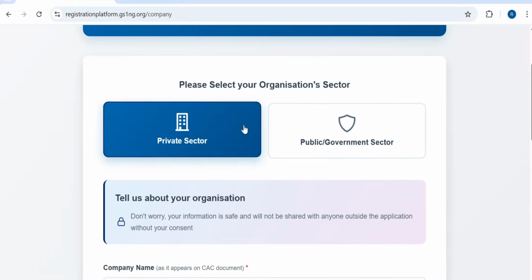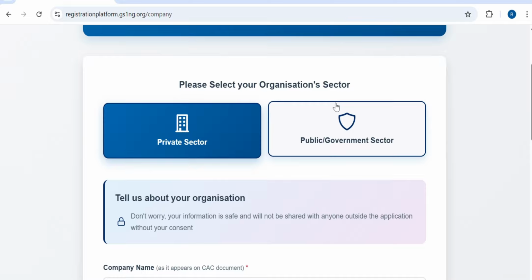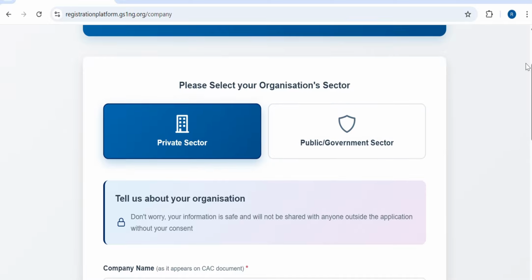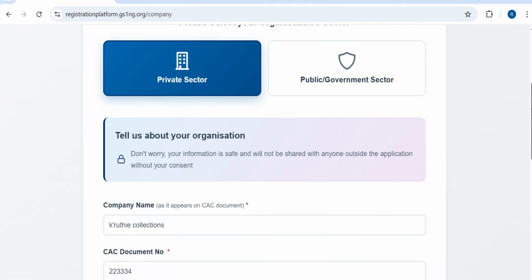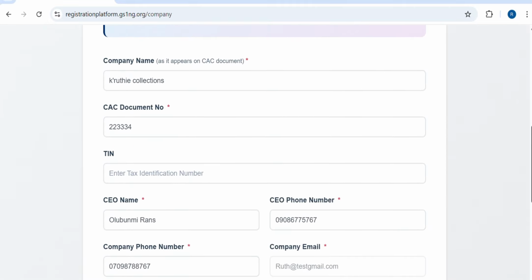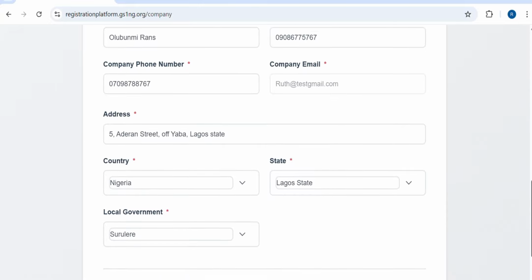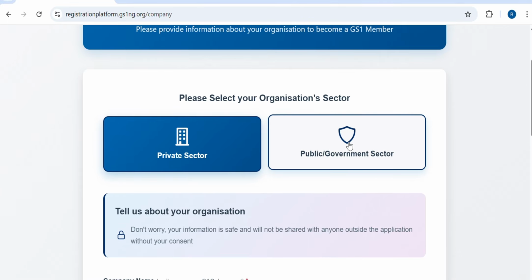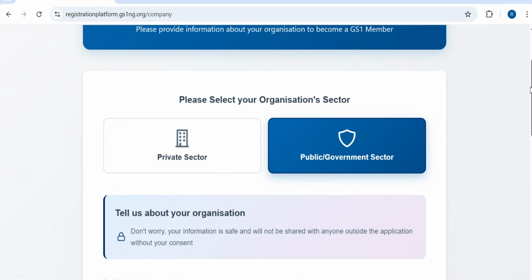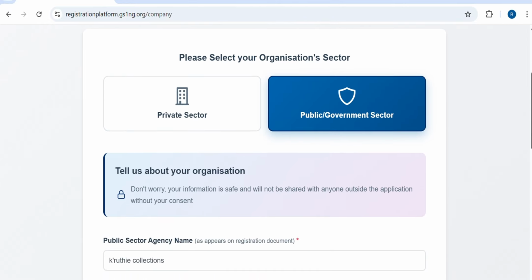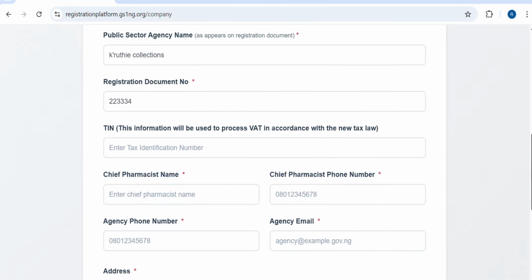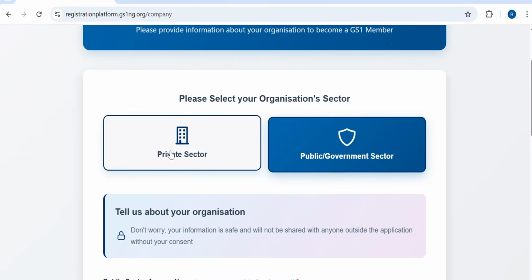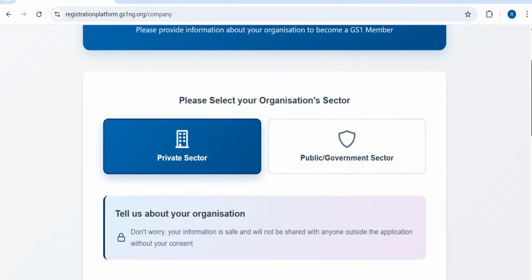It helps you to select the sector your organization is. So if your company is a private sector, you click on private sector. Here are the information present on the private sector: country, states, company's number, and your email. So if your company is a public sector, you select public sector. Here are the information that are required for the public sector. So for the course of this video, I'll be selecting the private sector.